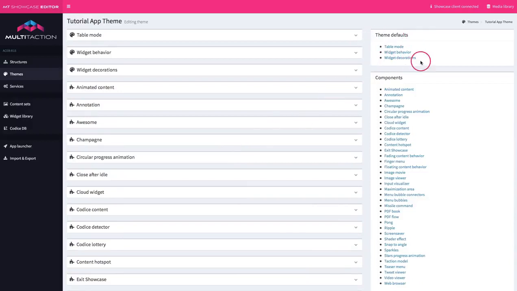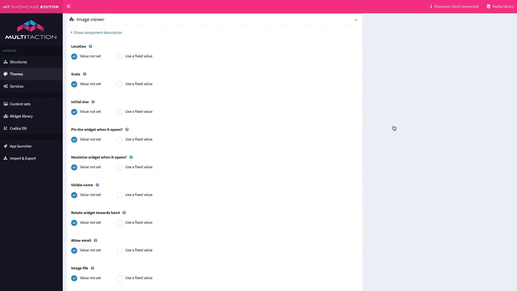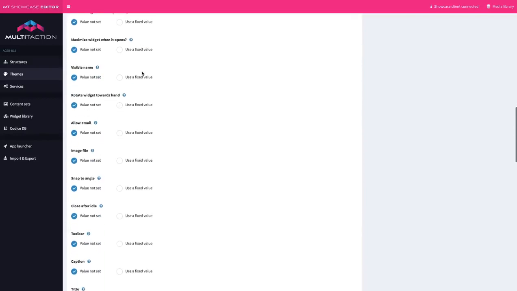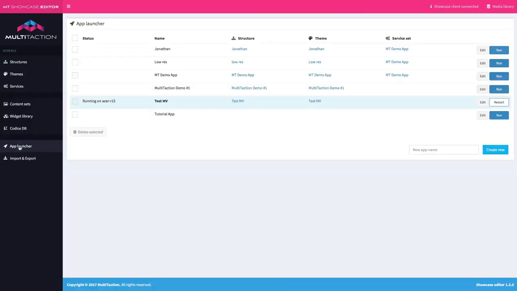Over here on the right hand side, this is a handy index area that when you click on the widget that you're interested in, it will drop you straight into it. For example, one of the ones that we will use in this application is the image viewer. And that drops us straight into all the settings that are available for this particular widget. Don't worry about that right now. We'll deal with that in a little bit. Let's go back to the app launcher.